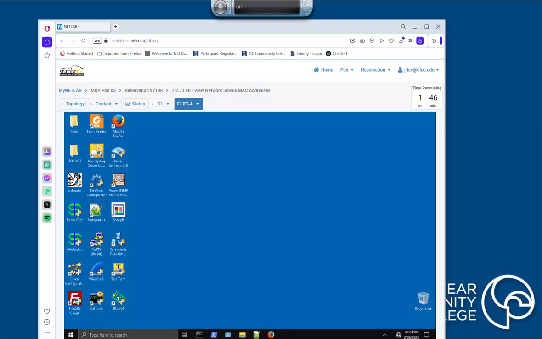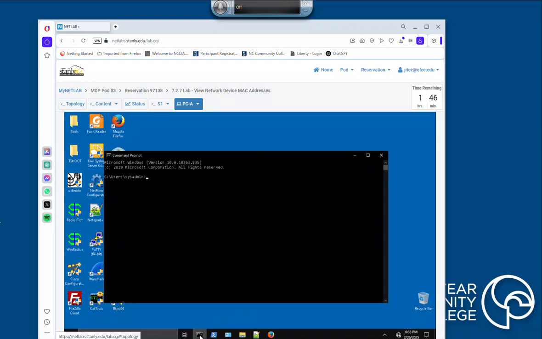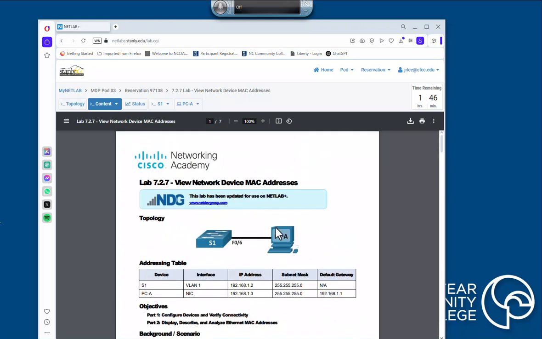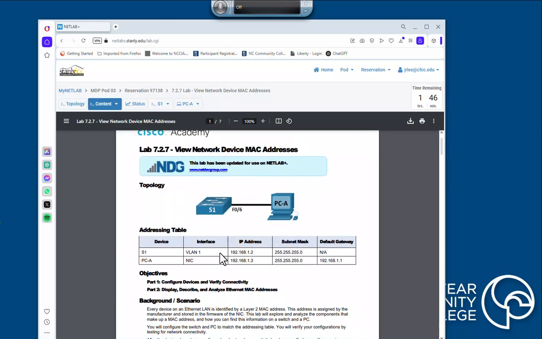Okay, and PCA is already started up for us. Yay. Okay, so, all right, if I can find my mouse, there it is. Okay, I'm going to click here because I want to go to a command prompt and I want to ping, shoot, what was the address of the switch? Okay, now I'll be amazed if this switch answers the phone because I doubt that it's even started.